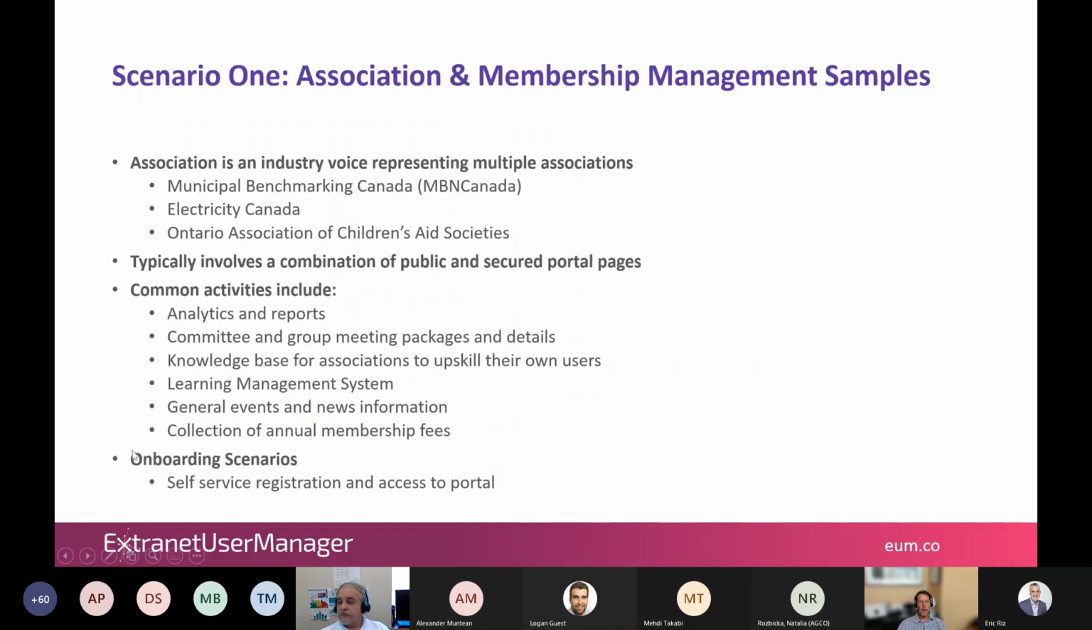So let's take you into some actual scenarios here. For the first one, we actually work with a number of different organizations that are associations. So they represent an industry or not-for-profits, charities, things like that. So there's a few here.